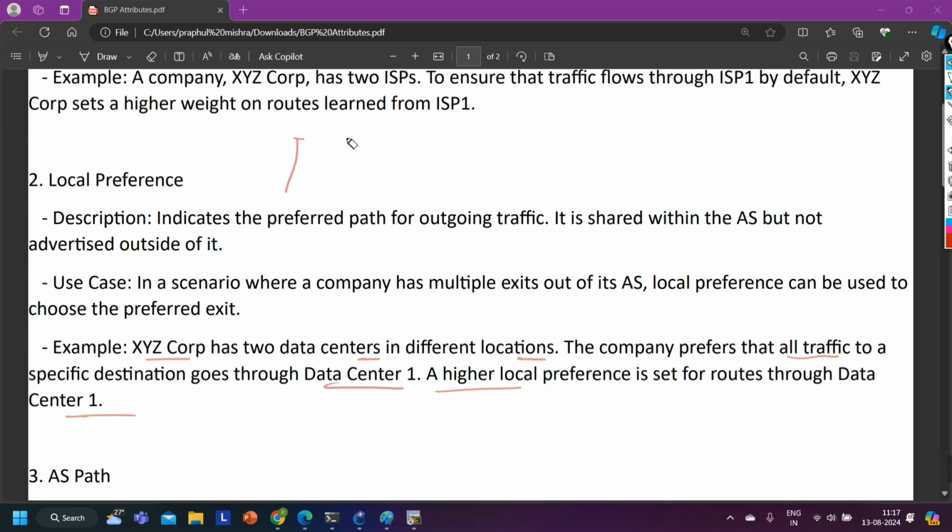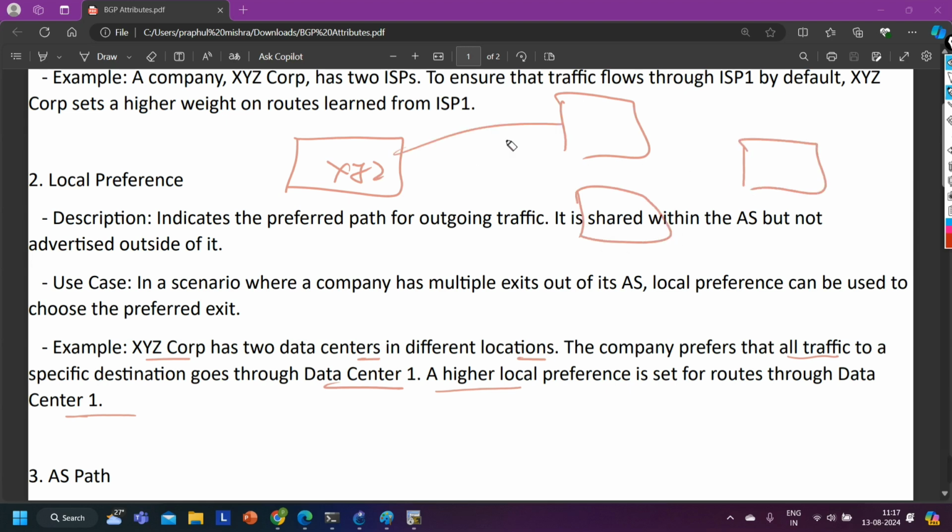Like this is my company XYZ and two data centers, and then there is one destination, right? For that particular destination, I want to prefer data center 1, DC1, DC2. So what I will do, while advertising the route to DC1 and DC2, here I will set a higher local preference value, right?